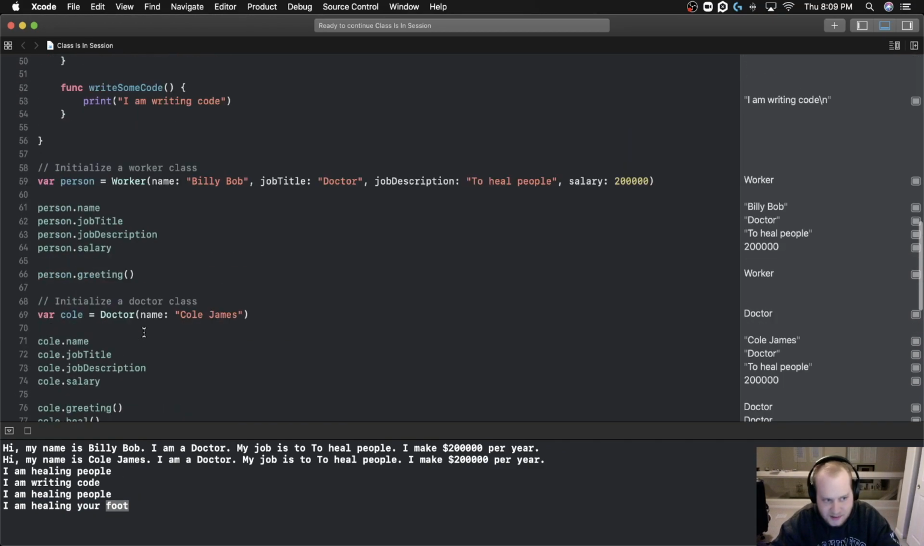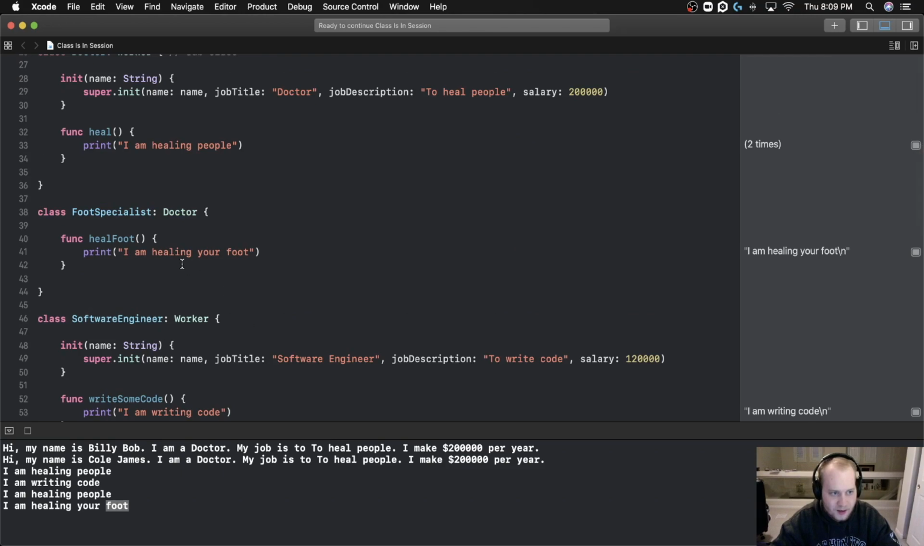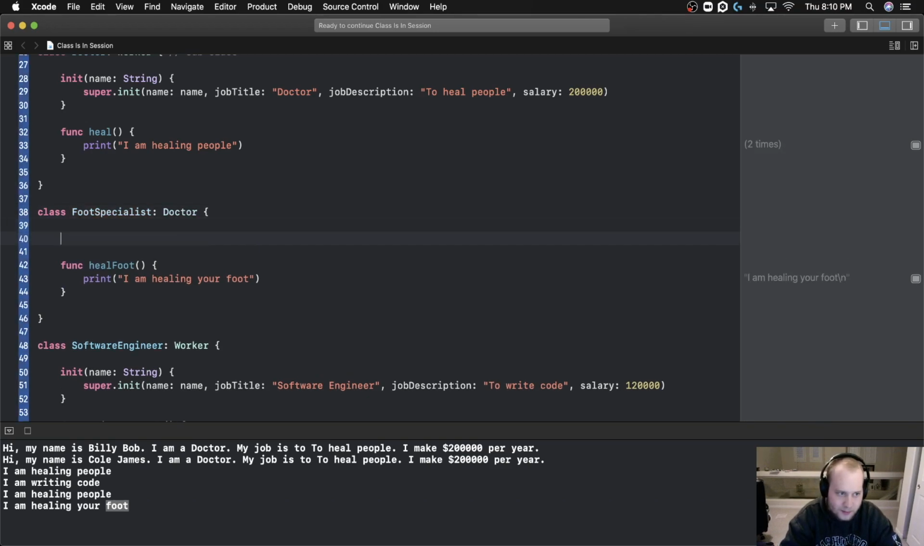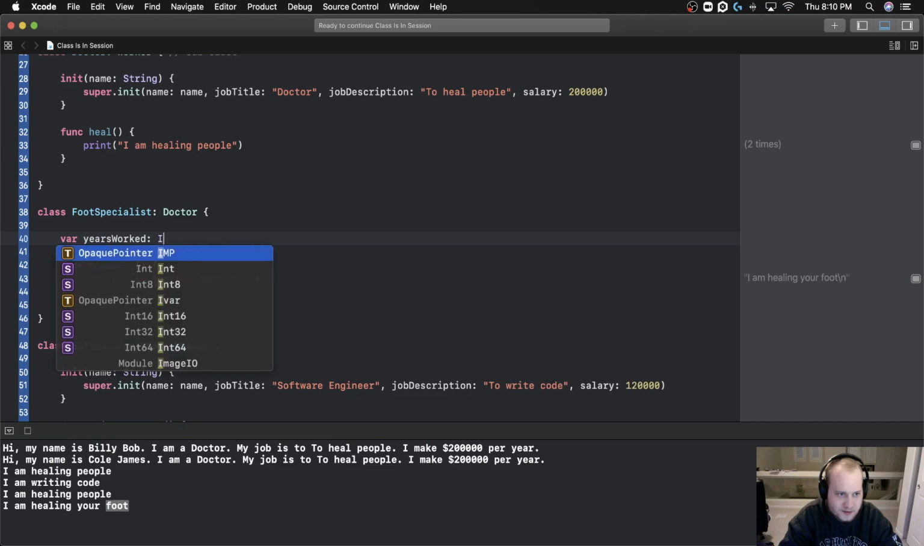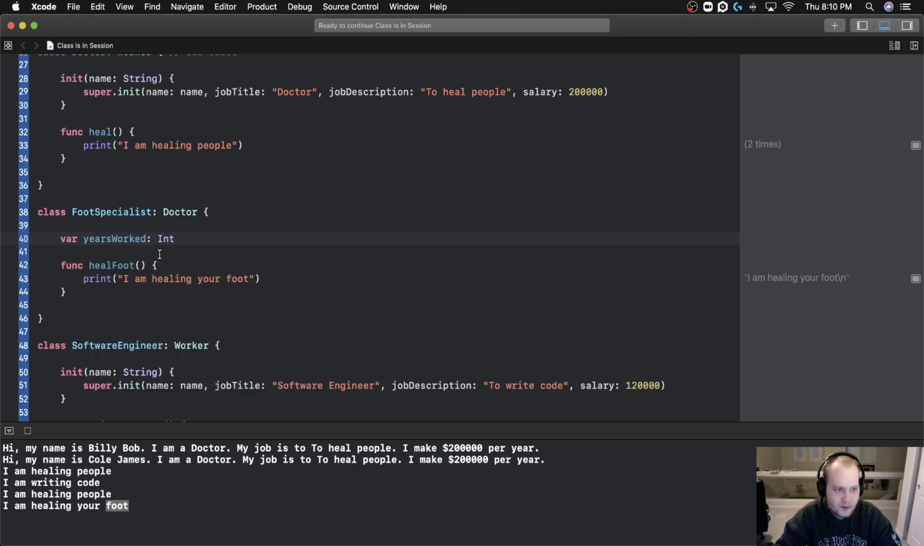Cool. Now, last thing before we wrap up this video, in addition to functions, these subclasses can also have their own properties. So if he had a property that the other ones didn't have, it could maybe be like, let's say the foot specialist needs a property called yearsWorked. Maybe that's important to foot specialists. And maybe that's an integer. Well, now it's saying it doesn't have any initializers because we need a way to set the yearsWorked variable.